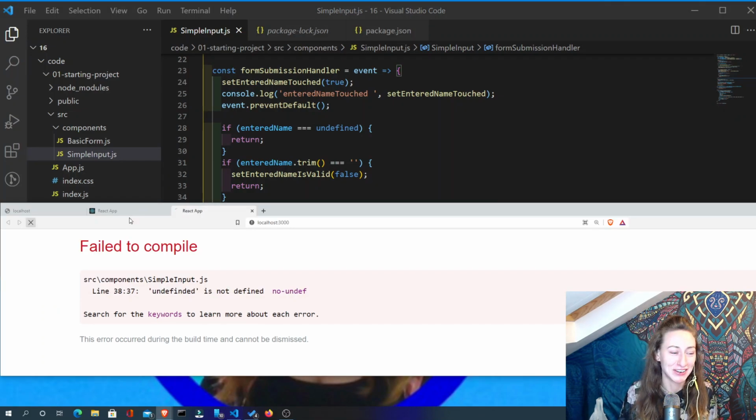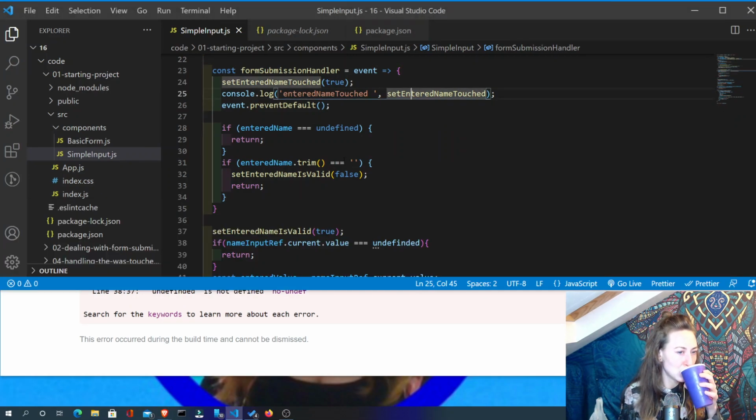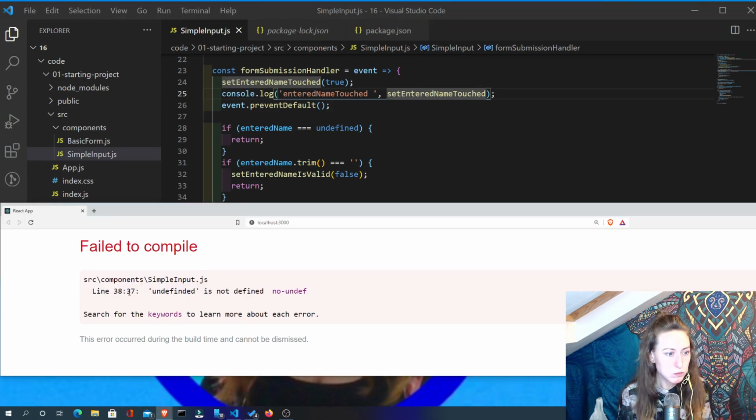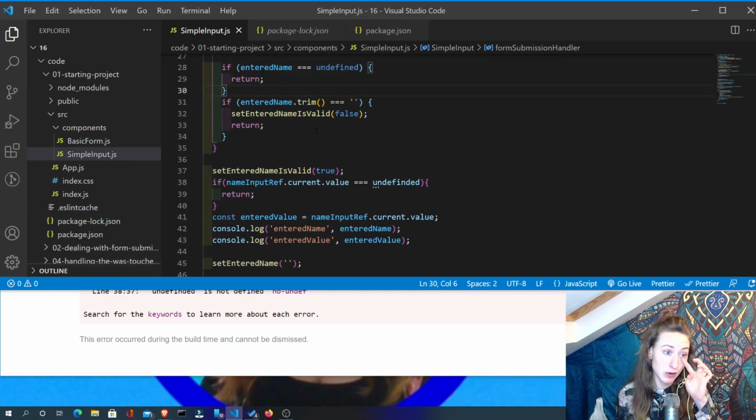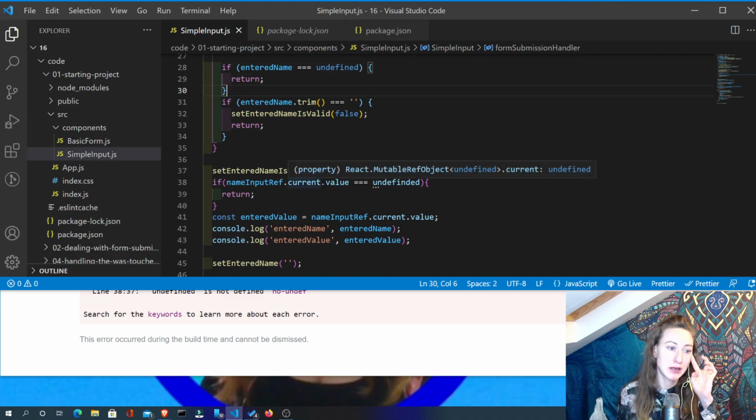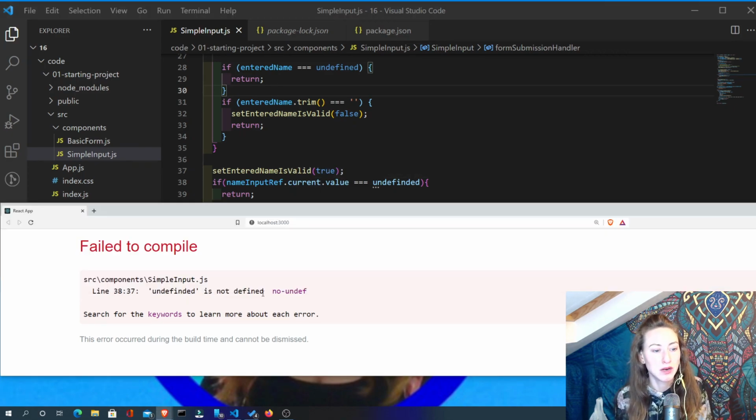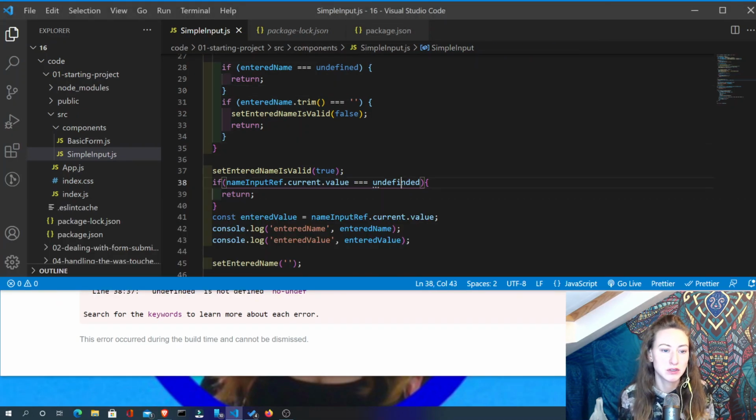No, it's fine. So we'll just continue here, and we still have undefined there. Okay, let's figure out what's going on here. So line 38. Okay, actually it was failing further down. So let's try that again. On line 38, undefined is not defined. So undefined, that looks spelt wrong. Yeah, it is. But we spelled it wrong.